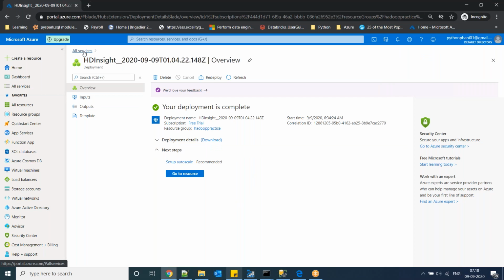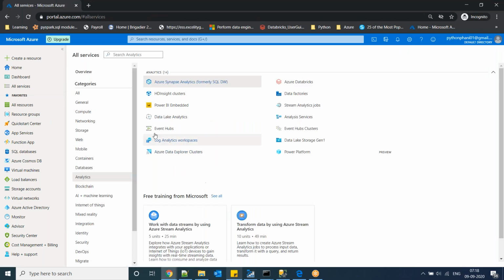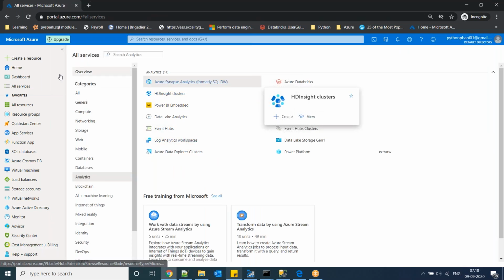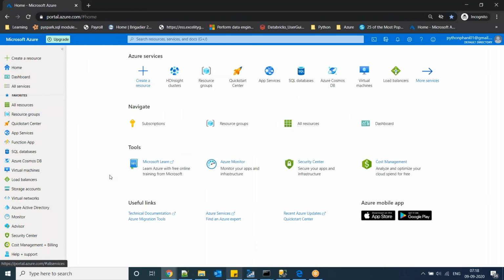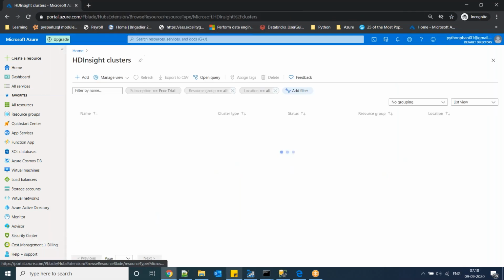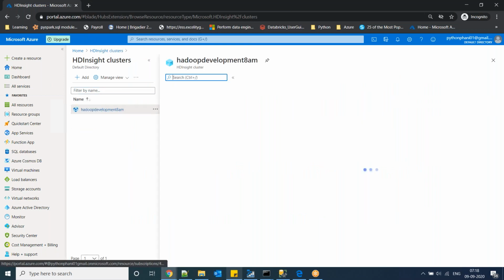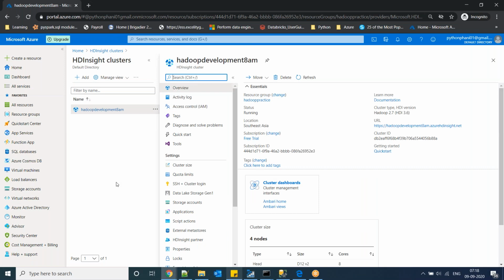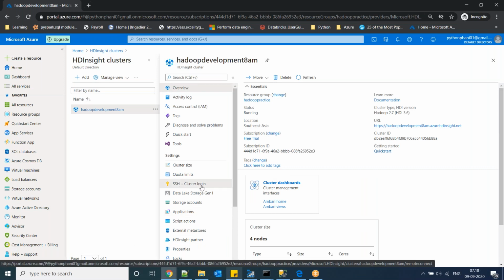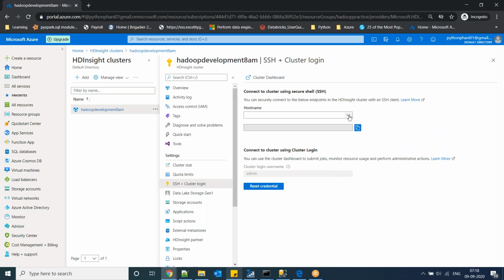Good. Now go to all services. Now go to your clusters, I mean to say, go to home. Go to your HDInsight clusters. Now a cluster is running here. Click this one. Then you can see here SSH cluster login. Click this one. Here, the host name is the cluster name you just gave. Now copy this one.